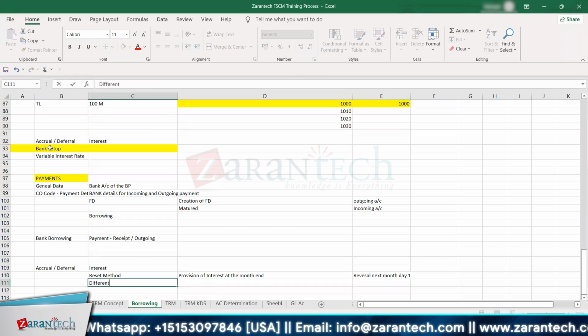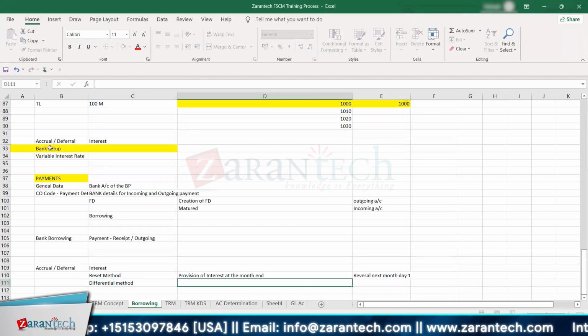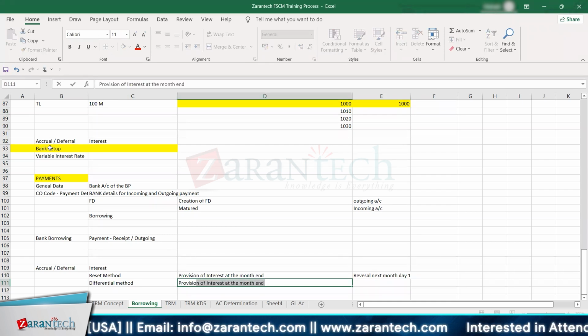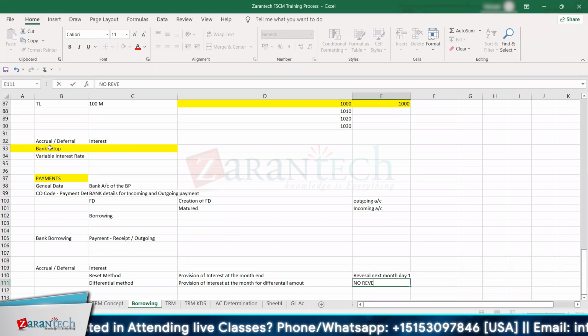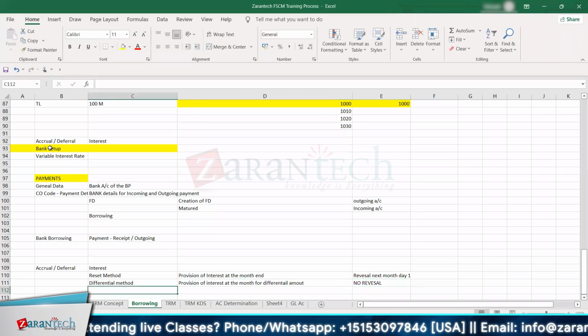And we have one differential method, wherein provision of interest at the month end or differential amount. So here no reversal. So it depends on how the client would like to do the transaction. Based on that, you can do this.